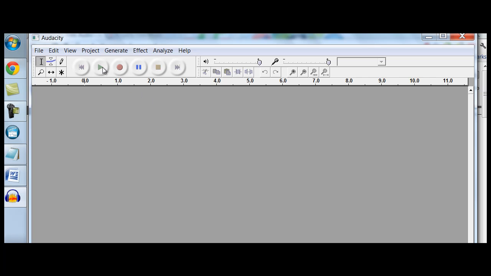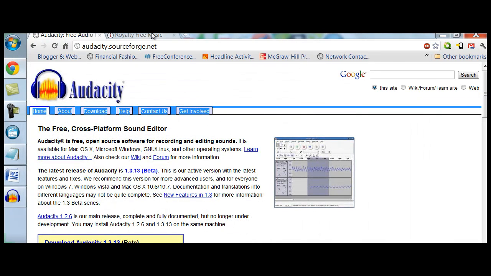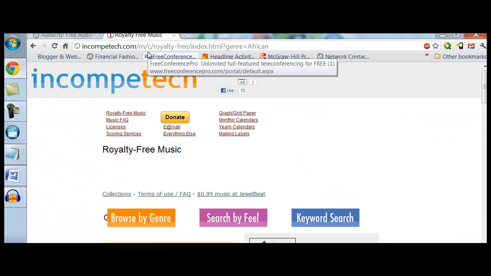Once you get here, I want you to minimize for a minute and then go right back into your browser for royalty-free music. You can get royalty-free music and download different genres, different types of energies, different types of beats from Incompetech. INCOMPETECH.com. Or you can just take a look at this link that I have at the top and copy that into your browser.